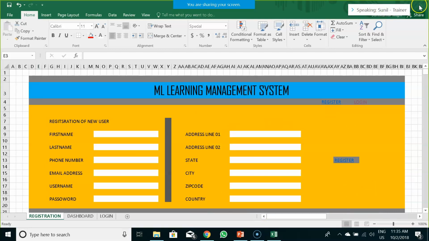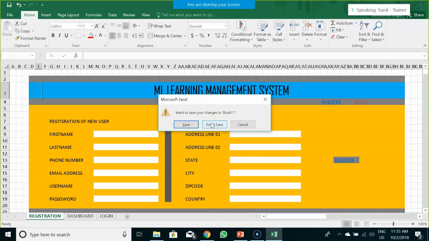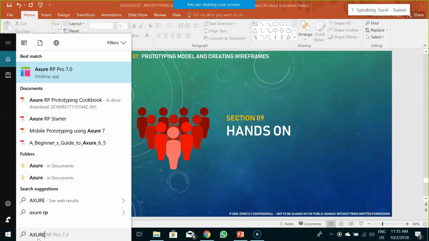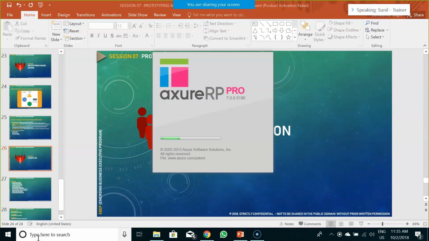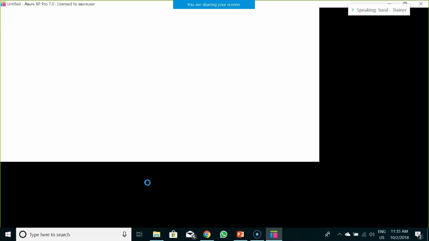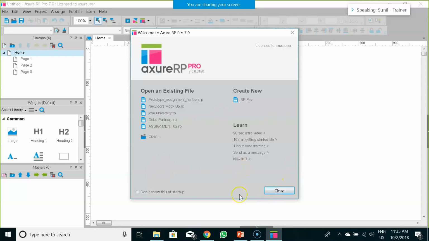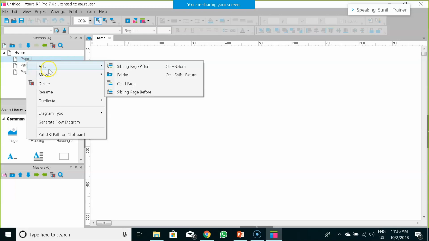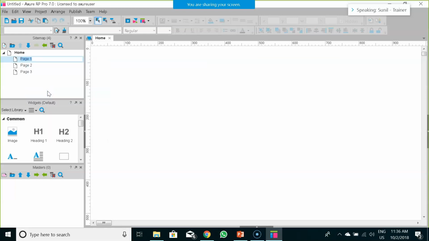Now I would show you one more way of creating this particular prototype, that is via your tool called Axure. Now the download link for this particular tool is already given in the portal. It's a 30-day free tool that you could use for creating your prototypes. Now what you need to do is, after you have installed this particular tool, you would have a default template like this. So for that, we would replicate the same example over here.